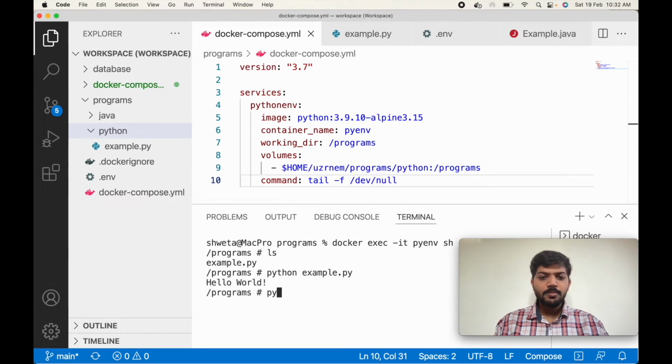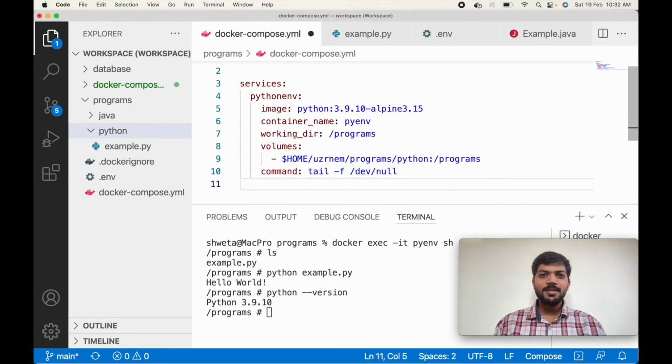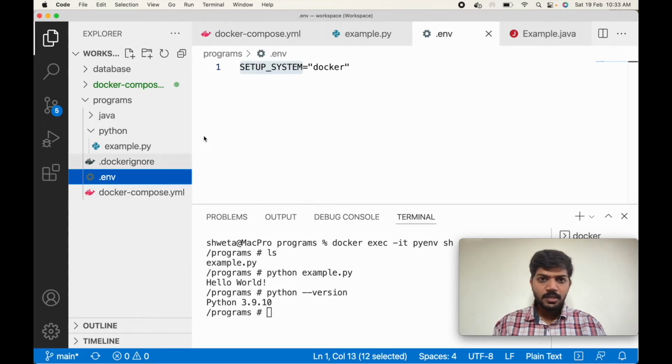Now let's see the Python version in the container, that is 3.9.10. Okay, now we will pass one environment file and we'll try to read the environment variable from it. To pass the environment file, we have to say env_file and the file name is .env. Okay, now inside this we have set up a system variable.